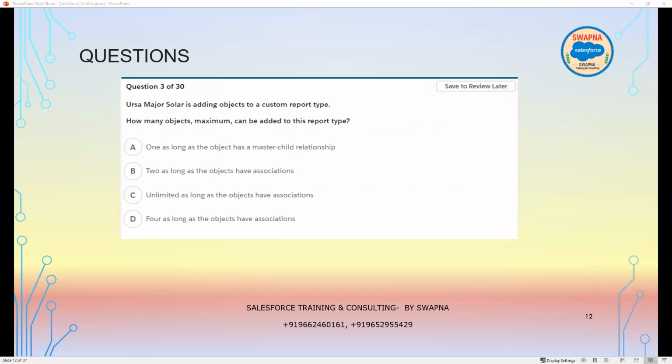Now again here it is saying Ursa Major Solar. Let's say that Solar is the person. Now this person is adding objects to the custom report type. How many objects maximum can be added to the custom report type? We just discussed this at the start of the session.